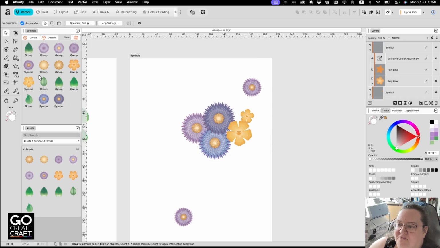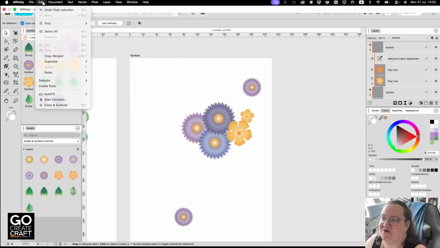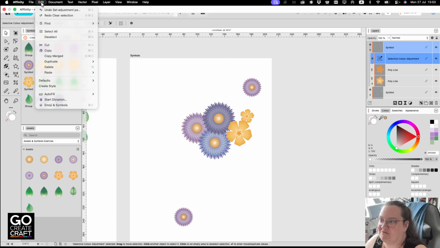Now, if we go in here, you can see that because I've done it to that original symbol, this one is now a different colour to our base flower. If you do this by accident, that's okay. We can go and undo. It is undoable, so don't panic.